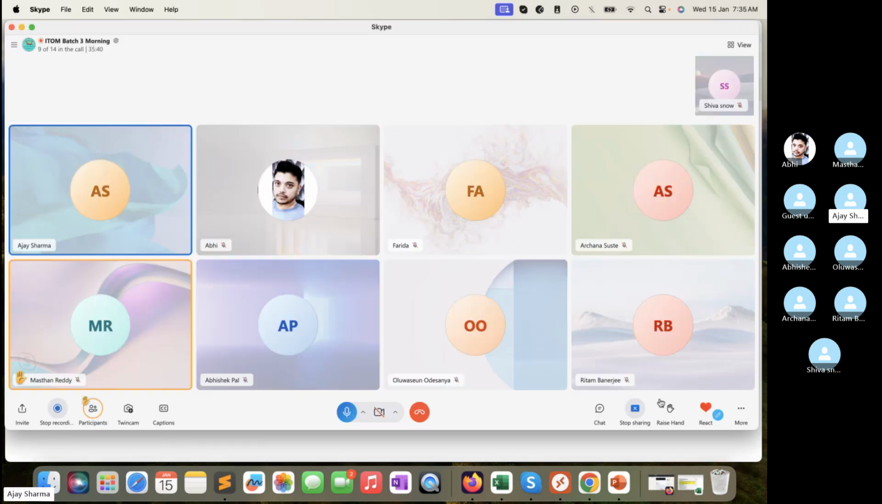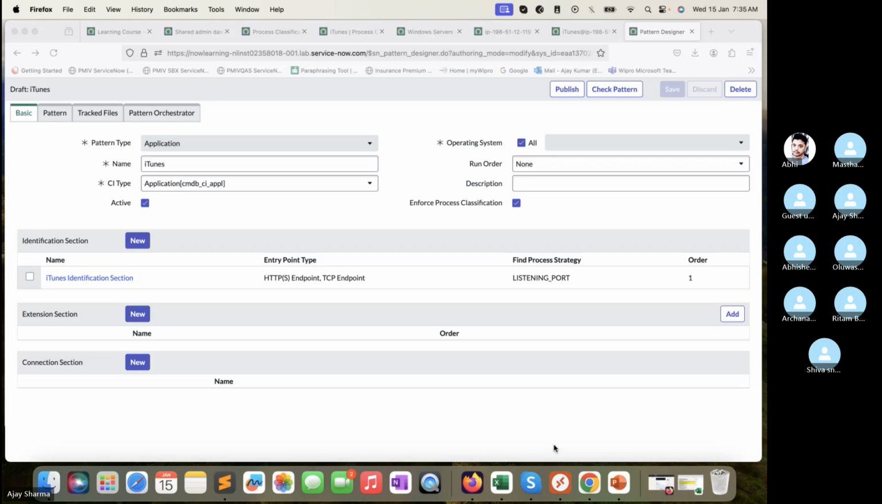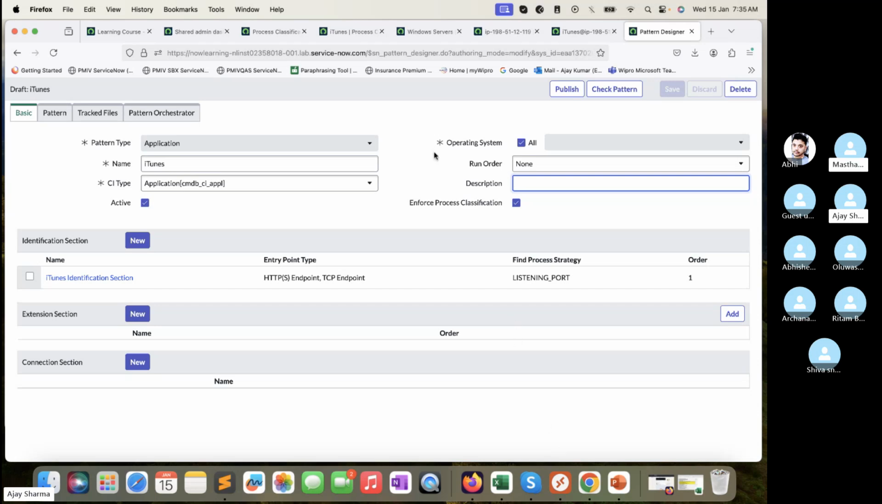Yes, someone raised a hand. Yes, Mustan. Ajay, I have a question here. Suppose we made changes on the out of the box patterns. You're saying that we need to create an extension section. So if any upgrade happens, will the changes go or will they stay? It will stay. You have not modified the out of the box pattern. You create a new custom extension section, that's it. So it will definitely stay. It will not go anywhere.